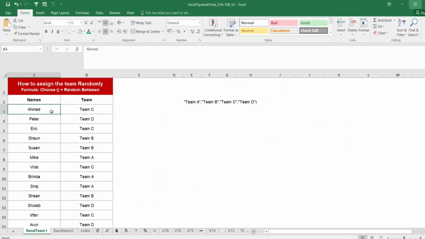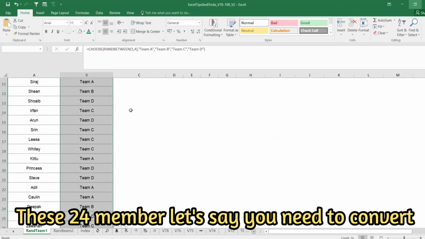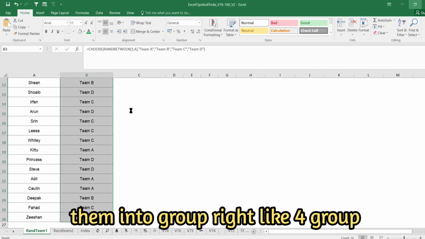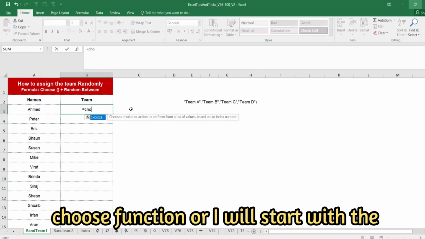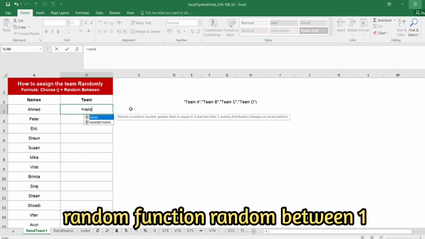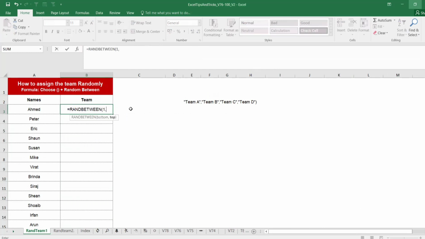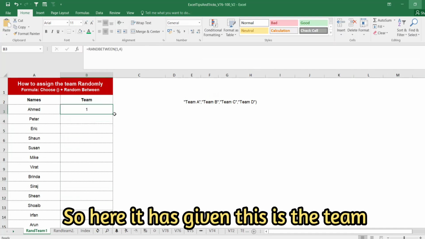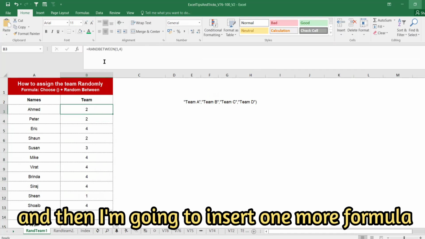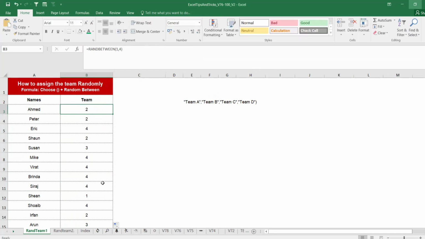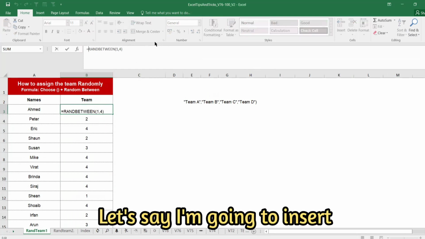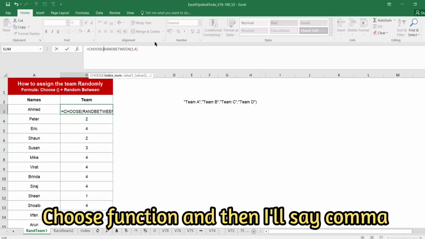Let's say you have 24 members, right? These 24 members, let's say you need to convert them into groups, like four groups. I'm just straight away using the choose function, or I will start with the random function, random between 1 to 4. So here it has given the team, and then I'm going to insert one more formula, and so on. So let's say I'm going to insert the choose function, and then I'll say comma.